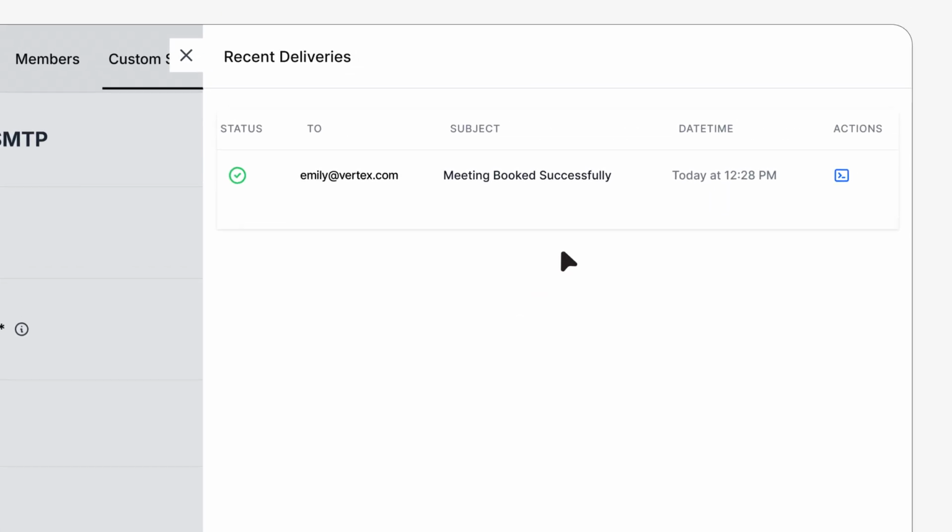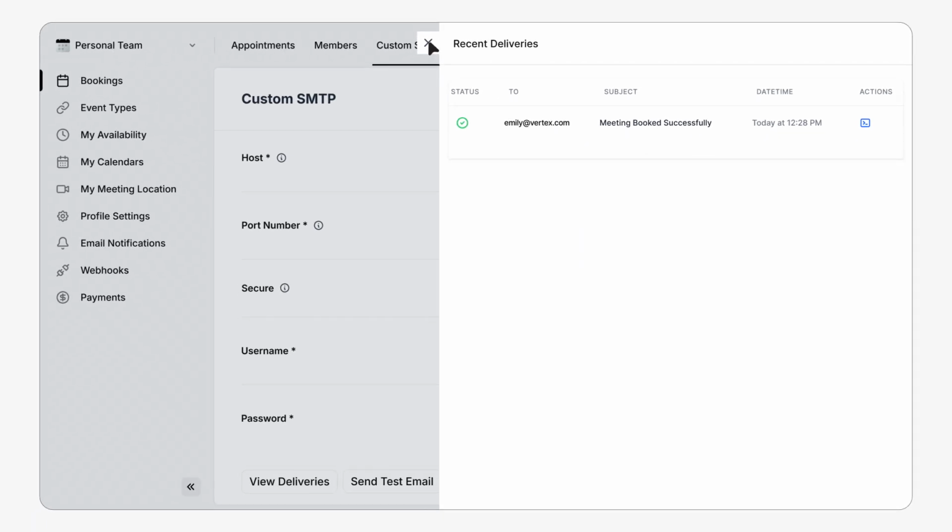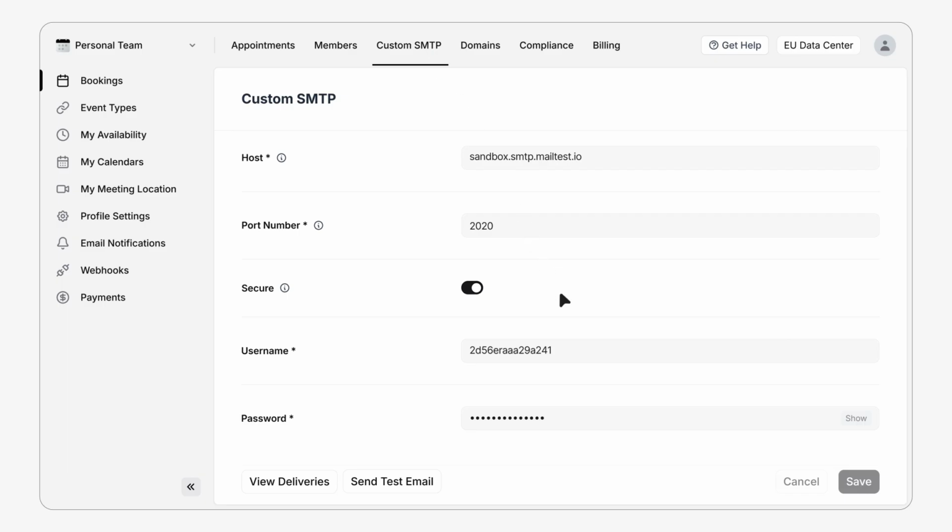This lets you verify whether the booking email was sent successfully and gives you a clear view of the delivery status. And that's it. You've successfully set up and tested your custom SMTP. This gives you more control over your email communication and helps create a more branded notification experience in Schedule.so.